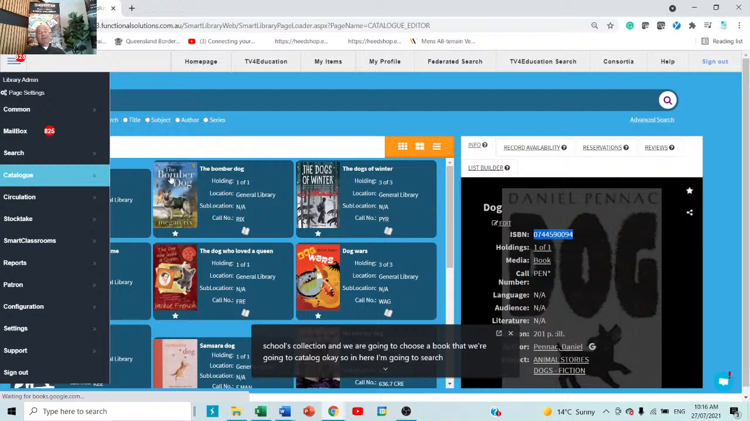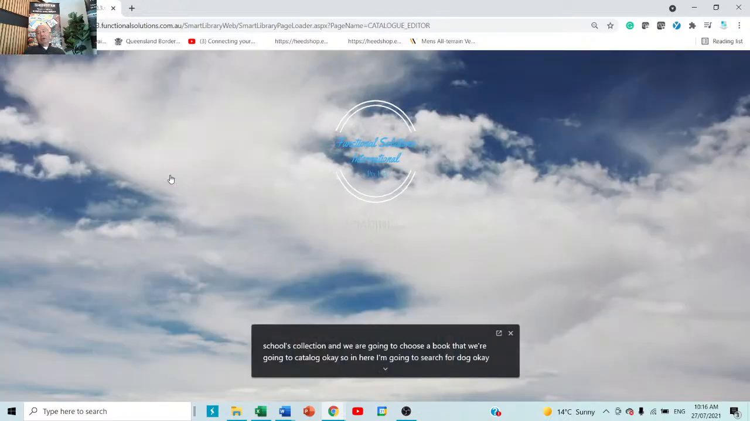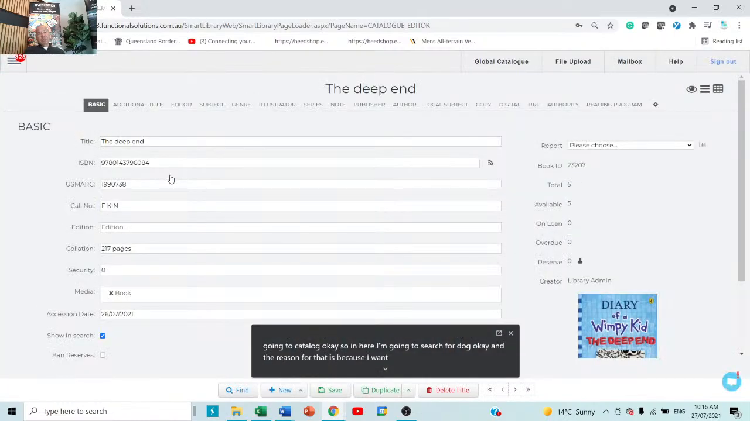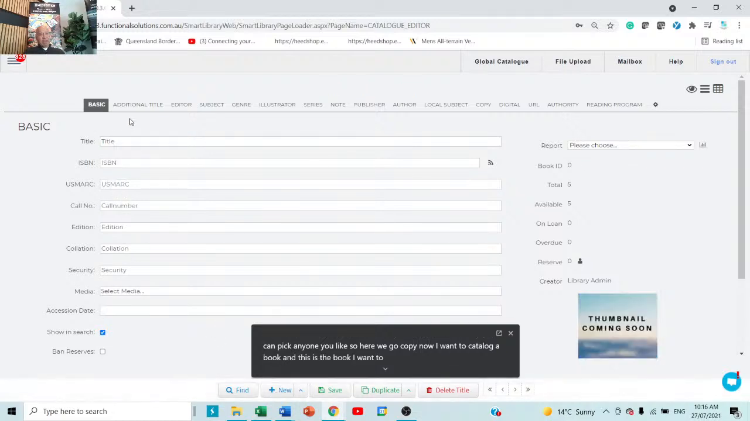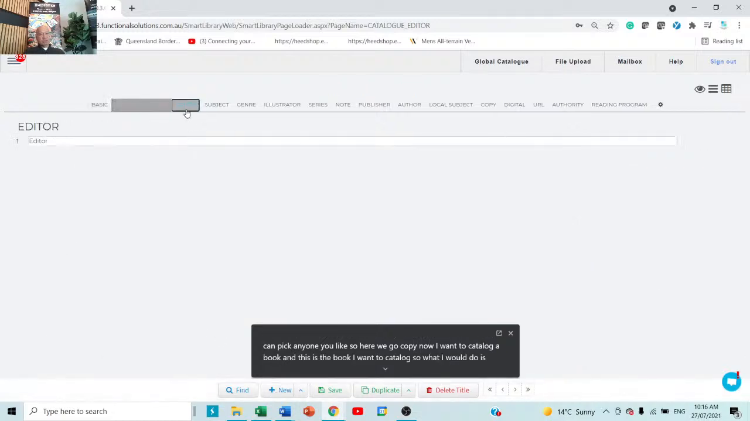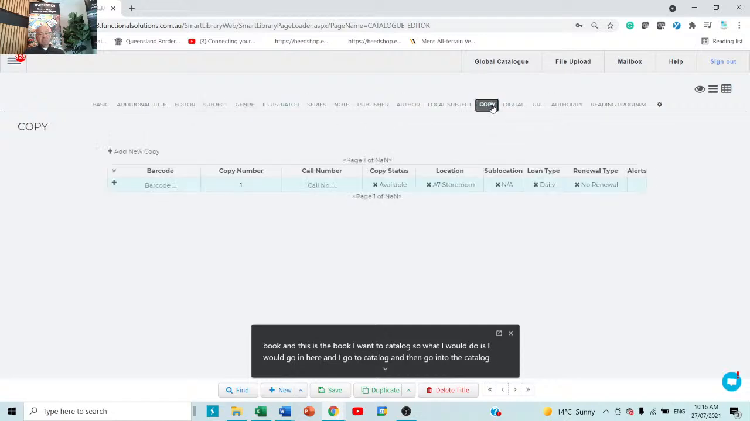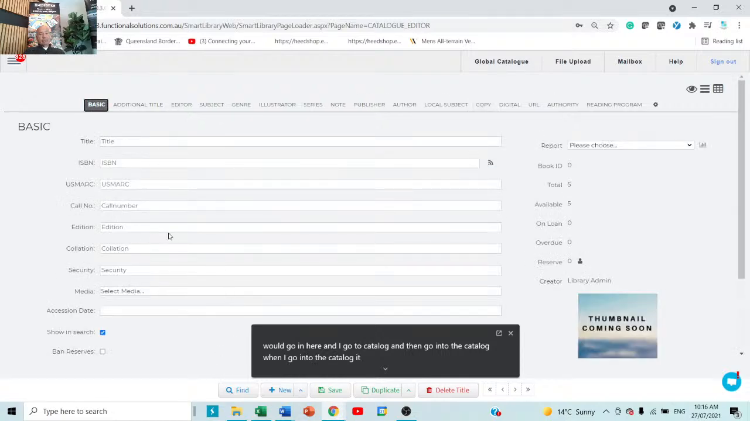When I go into the catalog, it will always bring up one of two kinds of records. It'll bring up the last record you were working on, or the very first record if you haven't cataloged anything in a while. Okay, and I can go, I want to add a new record, so I just go new. You can see it's blank. There's no additional titles, editors, subjects, genres, copies. There's nothing there. It's just a blank record. Okay, so when you click new, it gives you a blank record.